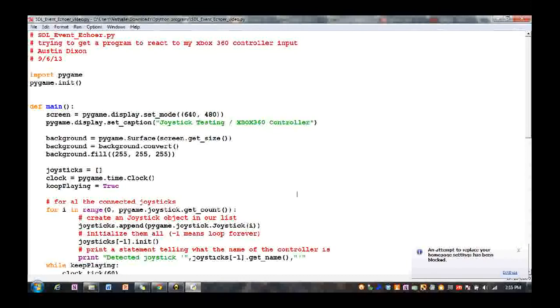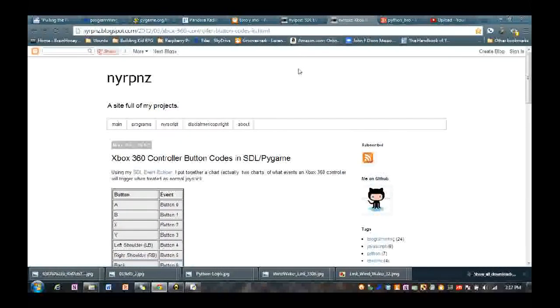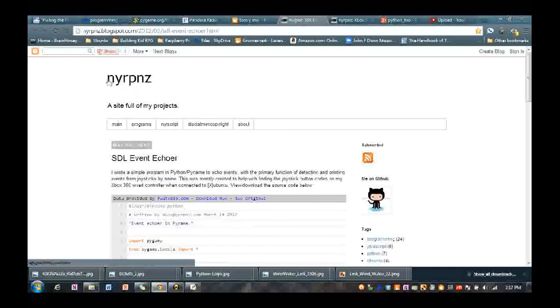We're going to be using this script. It's an SDL Event Echoer. I've edited it a little bit, but you can get this script from this guy, nyrpnz, or I don't know how to say it, I'm sorry if I don't understand some reference that's to. But I'll include a link to both of these pages.